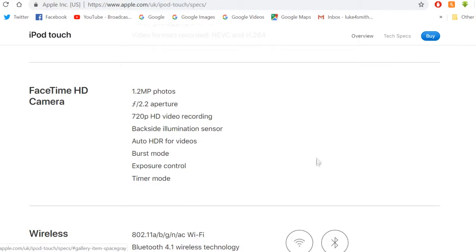The FaceTime HD camera, the front-facing camera, 1.2 megapixel photos. I believe the one on my phone, which is a Samsung Galaxy S7 Edge, has a 16 megapixel camera as the main camera, and I believe that's very similar to the front-facing one. I'm not quite sure, but it's definitely better than the stuff that you'll get here. It's auto HDR for videos and everything, so it's basically just a generic camera.